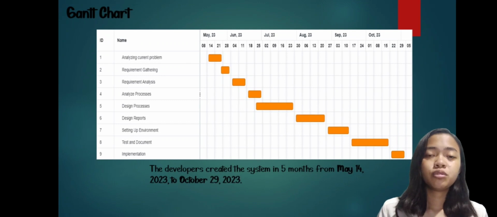So our Gantt chart shows the process starting from analyzing a current problem, requirement gathering, requirement analysis, analyzing processes, design reports, setting up the environment, testing and documentation, and the implementation of the system. The developers created the system in 5 months, from May 14, 2023 to October 29, 2023.